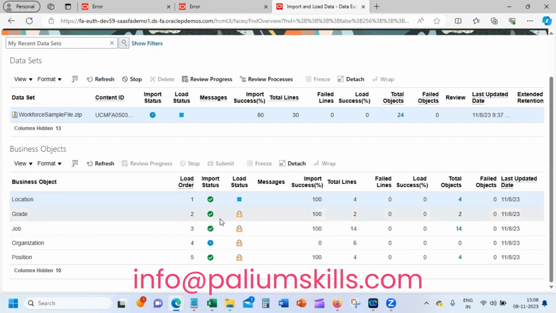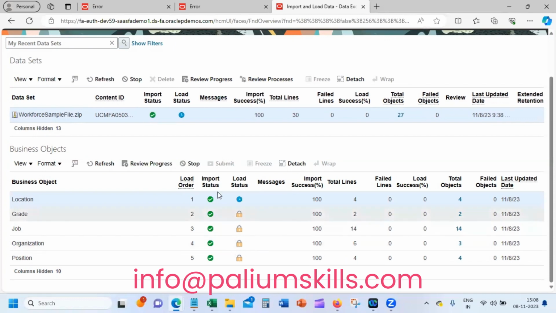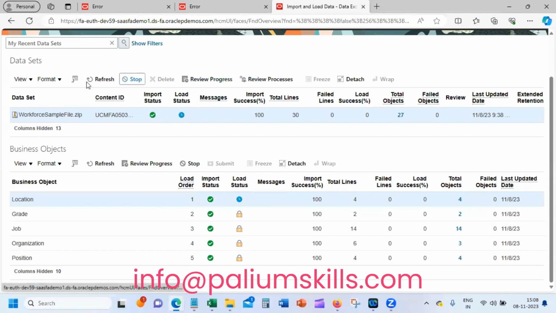The green tick means it's completed, blue means it's in progress. So now all the files have been imported into the staging table. That is, the load status is 100%. This import is 100%. Next is the load process where it's going to start. So far, nothing has been loaded.